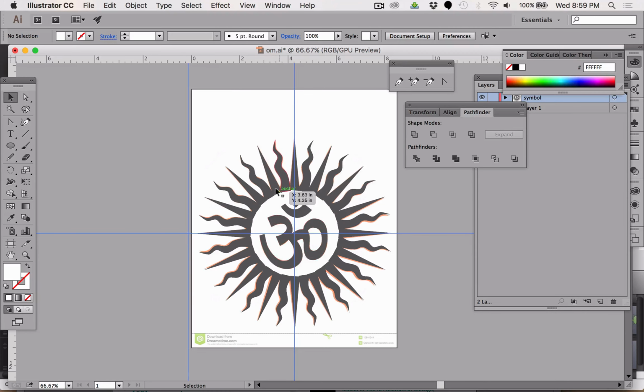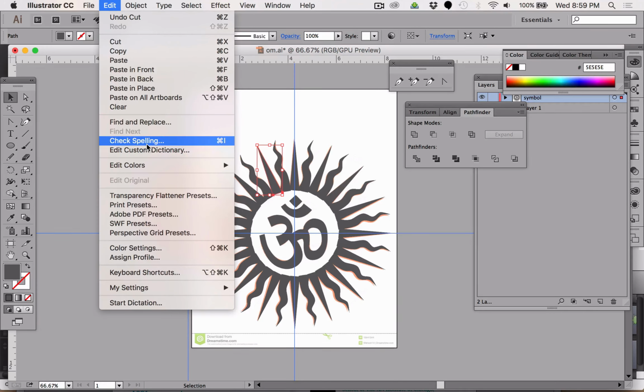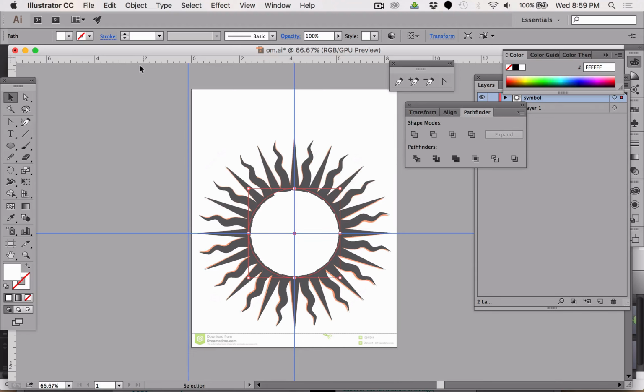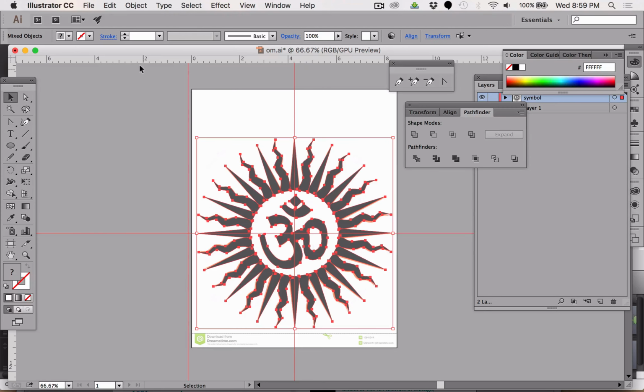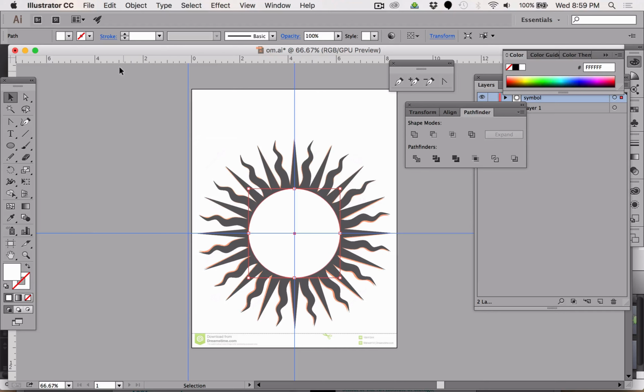So again, if I cut the circle and I select one of these shapes and I do edit, paste in front, it's only in front of those ones, so it can be kind of annoying. All right, so here's what I'm going to do. I'm going to cut it again. I'm going to select all, and I'm going to go edit, paste in front. Okay, so now I know it's in the right spot.